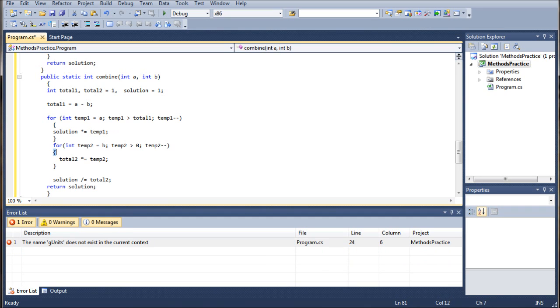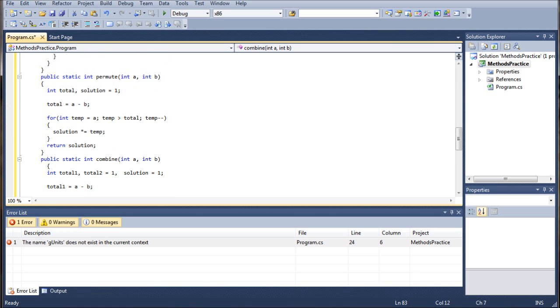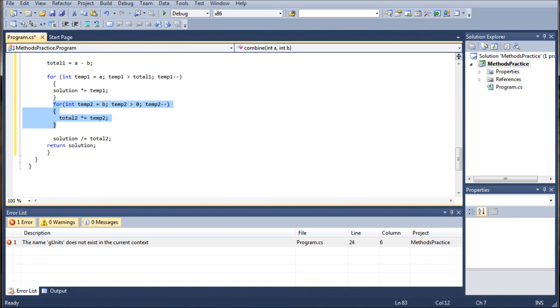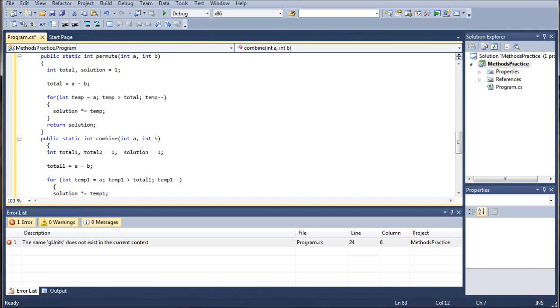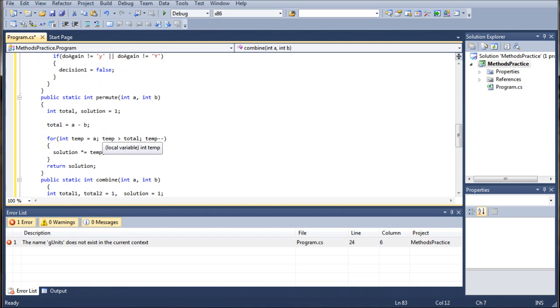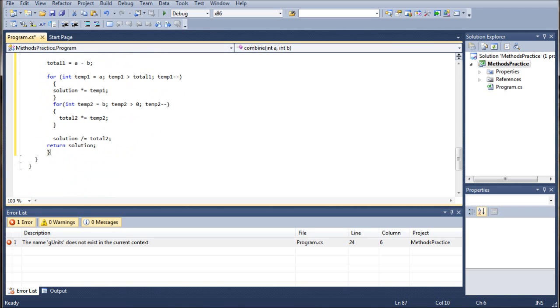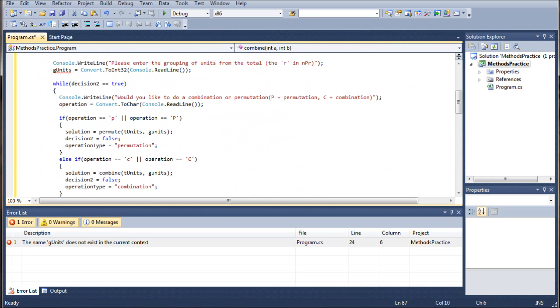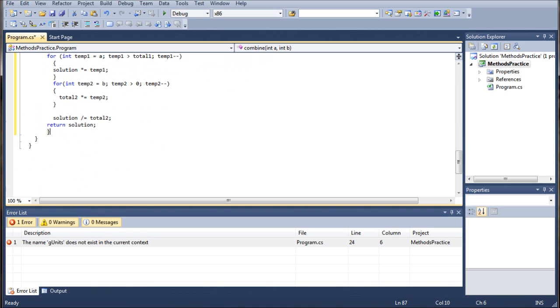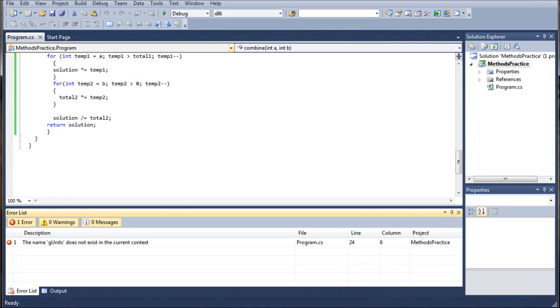And then here we're working on the denominator, which in combinations as opposed to permutations gives you a set factorial, and then you divide both of those together. Whereas in permutations, the denominator cancels itself out by the time you get everything multiplied out. So once we do solution divided equals total2, we're going to return the solution, and that will place everything properly. So at this point we are finished writing the code. I know that was a long and arduous battle. I thank you for your patience.